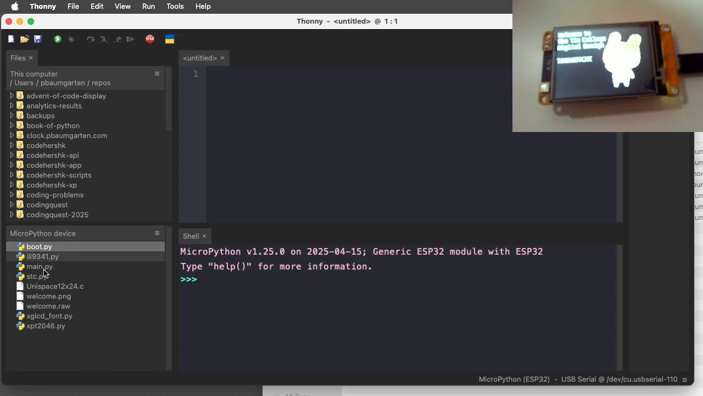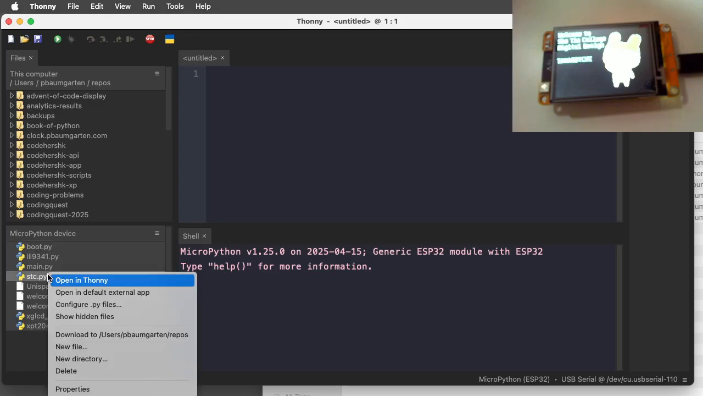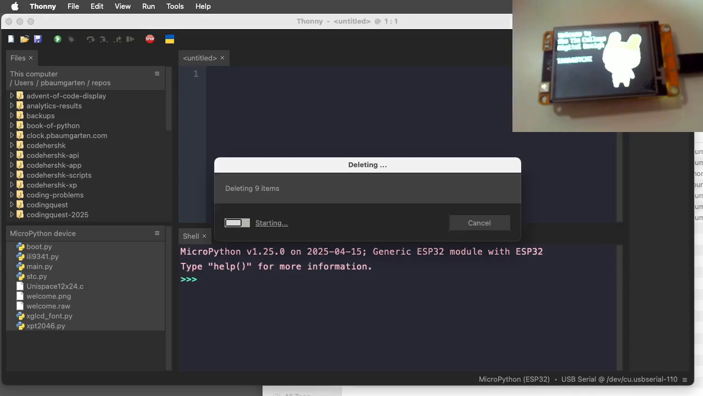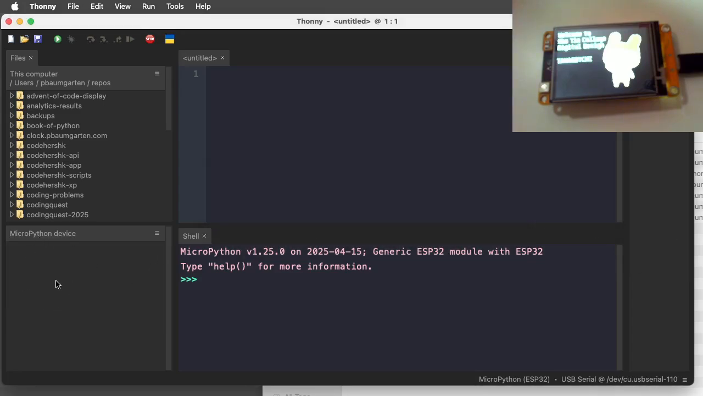There's a couple that we could potentially keep, but it's just going to be easier to replace all of them. So select them all. I'm holding down the shift key or the control key while I do that, and I go to delete. And yes, I want to put them all in the bin. Okay, my device is now empty.